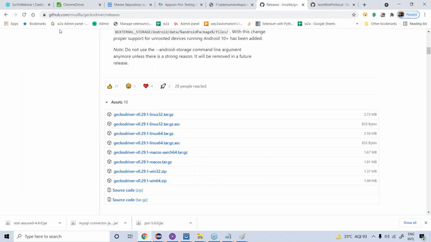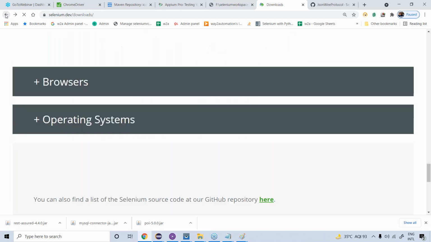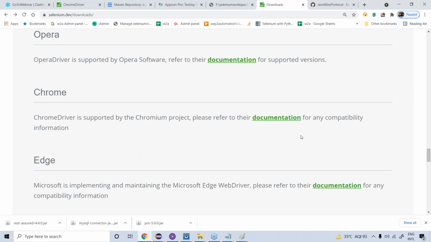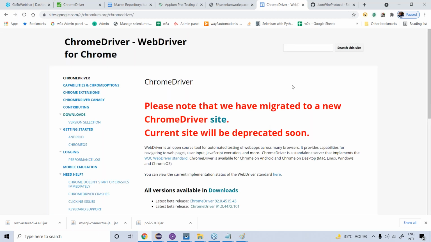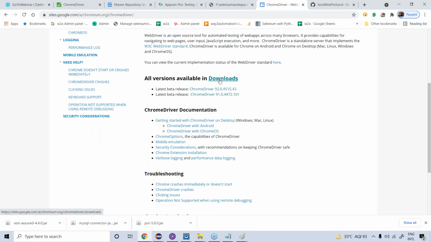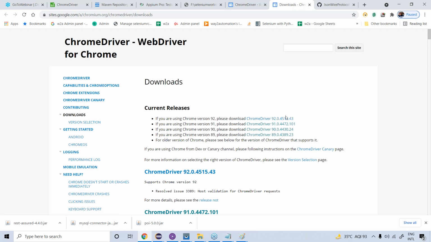Chrome driver as well, you can get it from the main website of Selenium. You go to selenium.dev and expand this Browsers. You see Chrome, and this is the documentation. Click on this, and here you can see the versions. If you go to download, you're going to see a lot of versions over here.